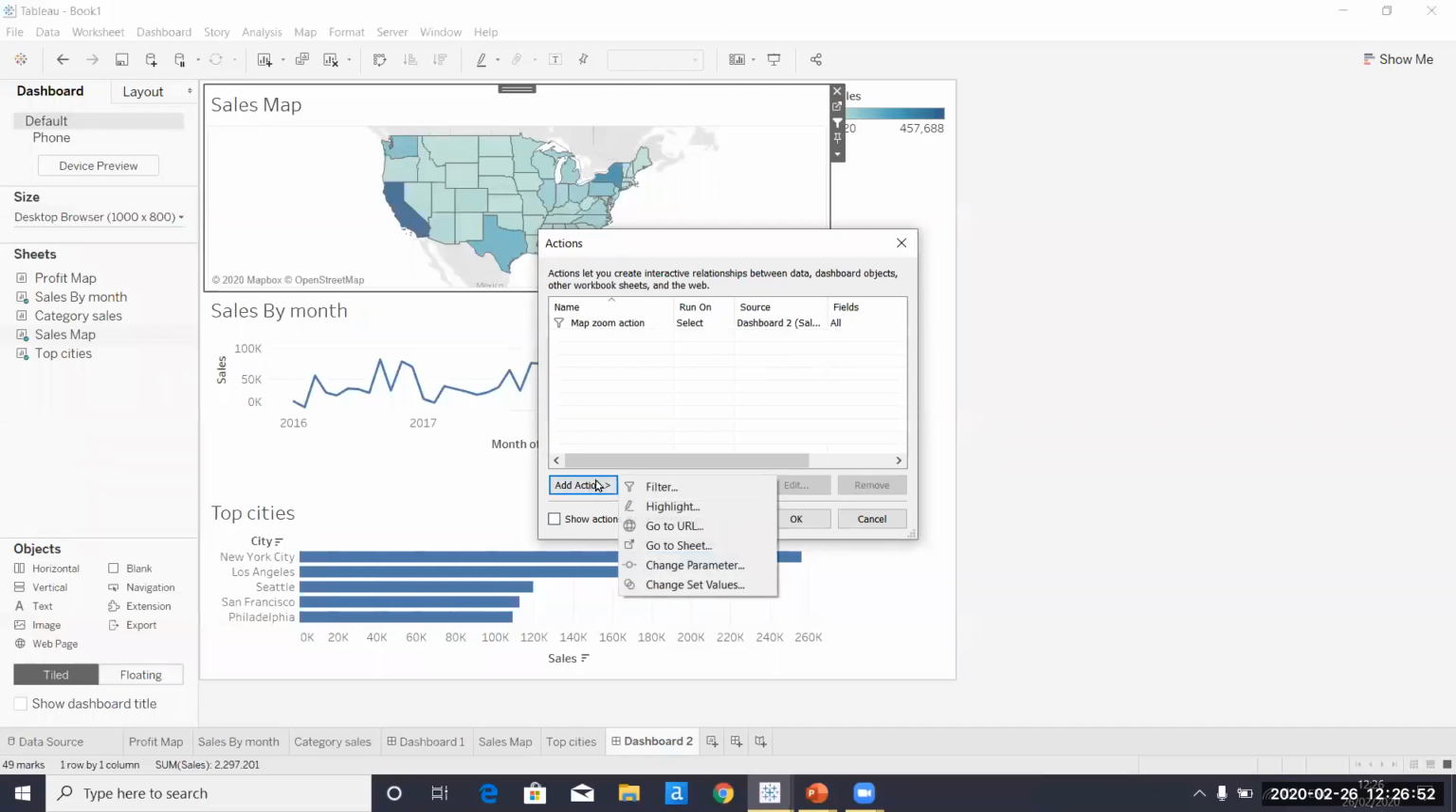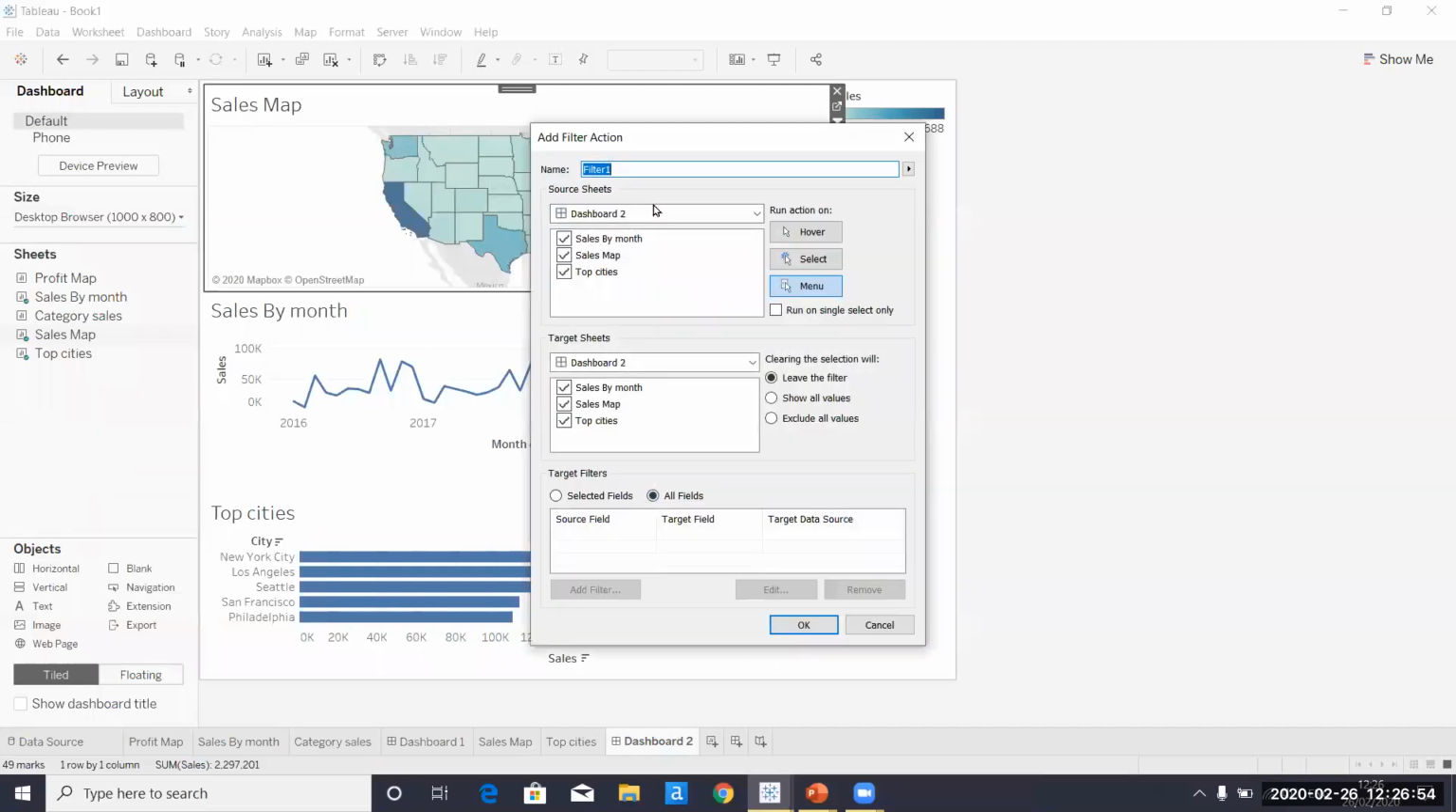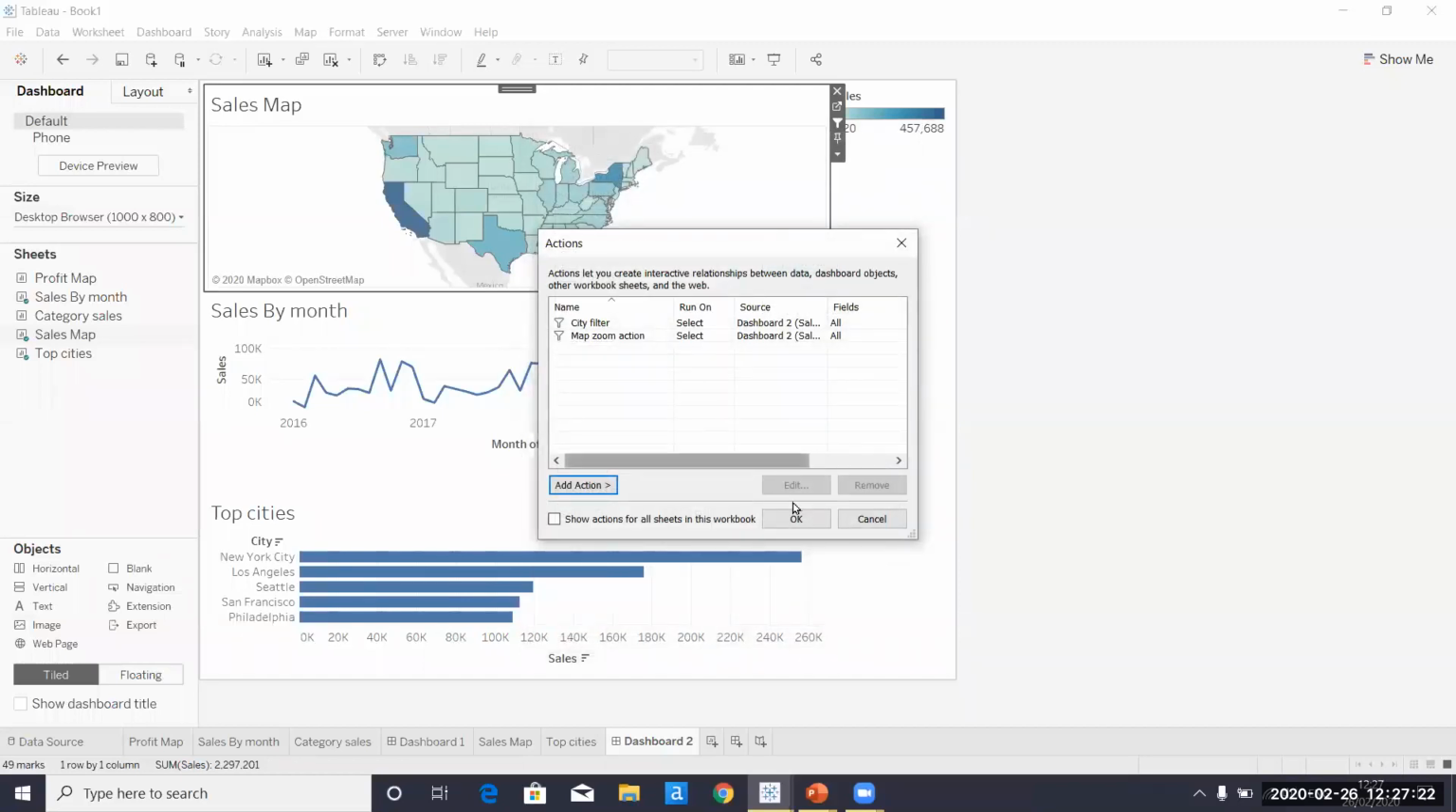So I'll add an action filter and I'll call this my city filter. Again, it will be on my map sales. And this time it will only filter the top cities. But the difference this time is I will exclude all values. Choose select. Often it automatically defaults to a menu, so just remember to press select. And now, once I click off the top cities, it will remove all these values. You'll be able to see this now.